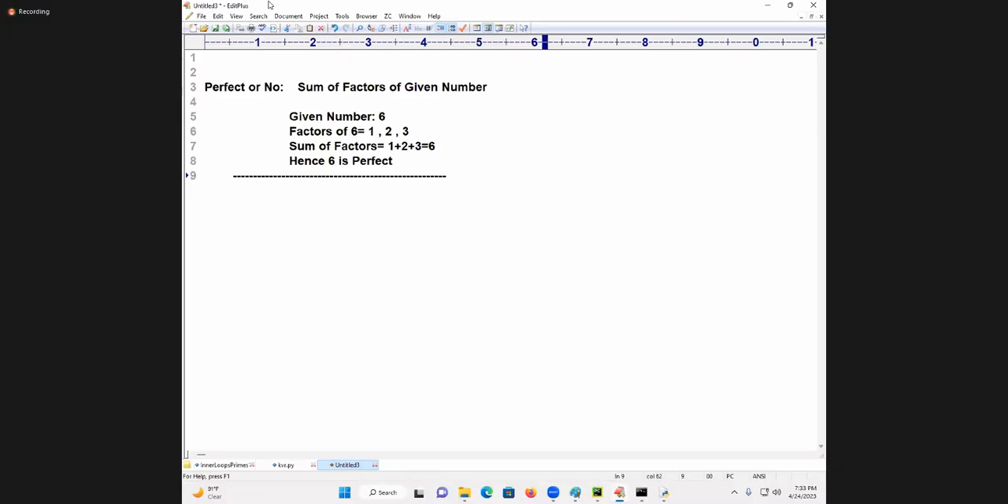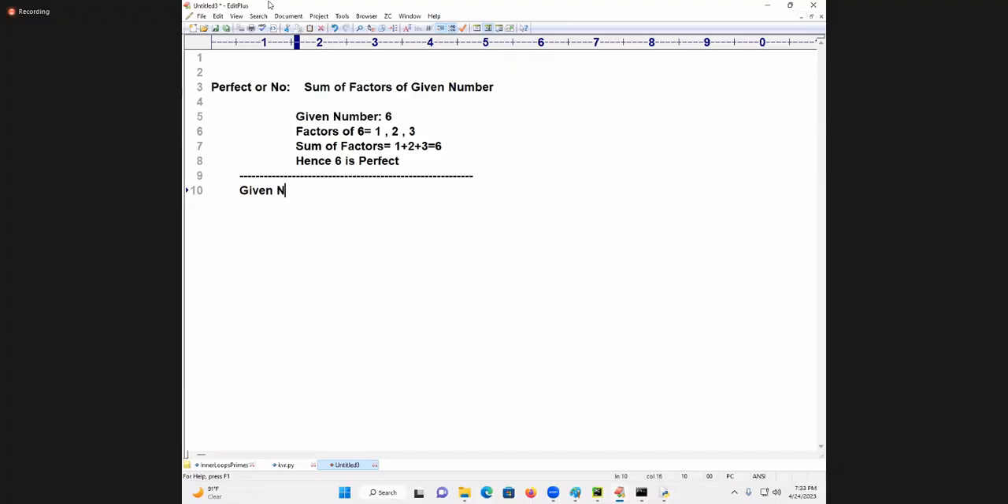Take one more case. Given number 8. Factors of 8 are 1, 2, 4. Sum of factors is equal to 1 plus 2 plus 4, which is 7. Hence, 7 is not equal to 8, whereas 6 is equal to 6.